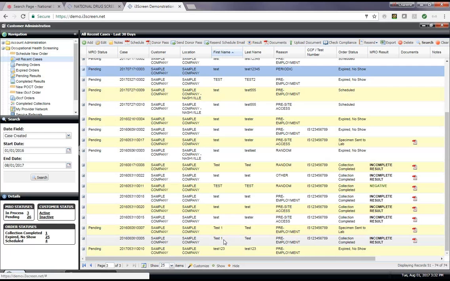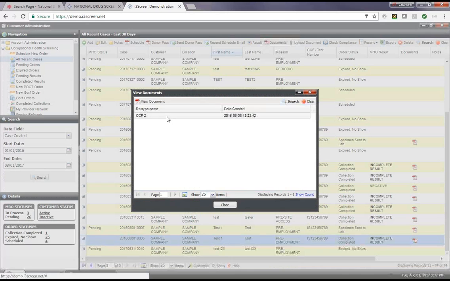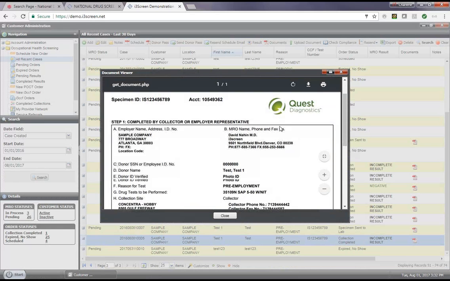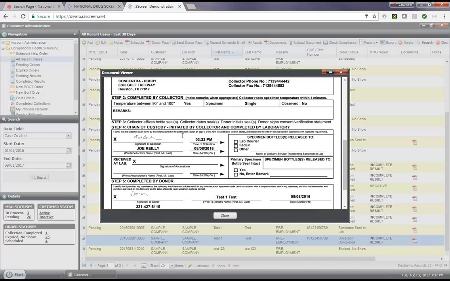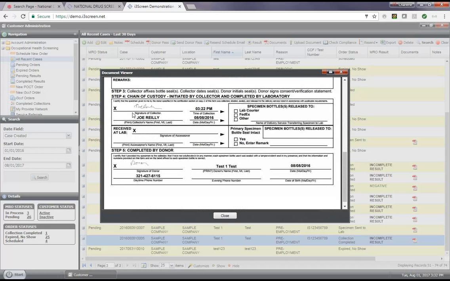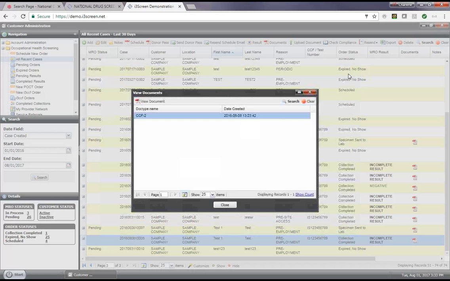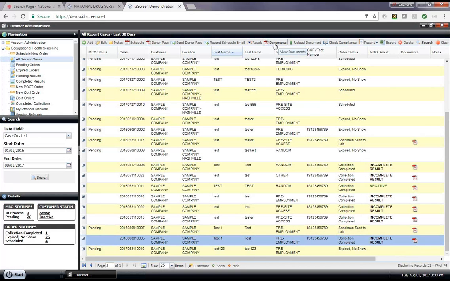So let's see if we have a document available to review. CCF2, as I said earlier. And this will give you a look at the chain of custody form. We see here that it was received, and the collector put their information here, completed by the donor. So for any CCFs, all you have to do is look for this PDF icon here in all recent cases and select the same here, and you'll have a copy of the chain of custody form.